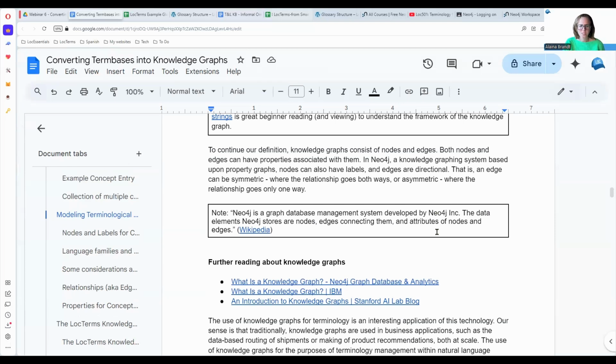So just to continue our definition of knowledge graphs, now this would be more of a definition for a partitive set of relationships. Partitive relationships are where we look at defining a thing according to its parts, right? And so knowledge graphs have these kinds of parts. They have nodes and edges. Both nodes and edges can have properties associated with them. Nodes can have labels. Edges are directional. That is, an edge can be symmetric, where the relationship goes both ways, or asymmetric, where the relationship goes only one way. And for the purposes of my work here, I'm working with Neo4j.